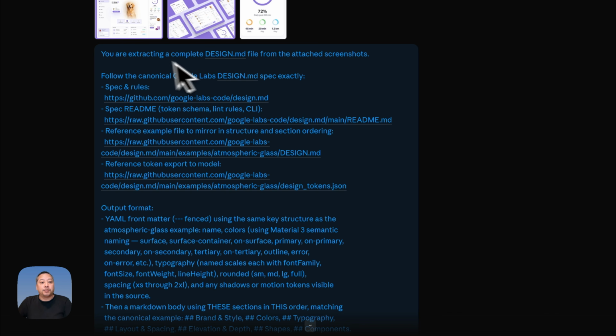So let's have a look at the prompt itself. It seems like a lot, but well, not that much. We have to understand how the prompt is structured so that you can know what to change if you need to customize your own prompt. So first we are going to tell it to extract the complete design.md file from the attached screenshot.